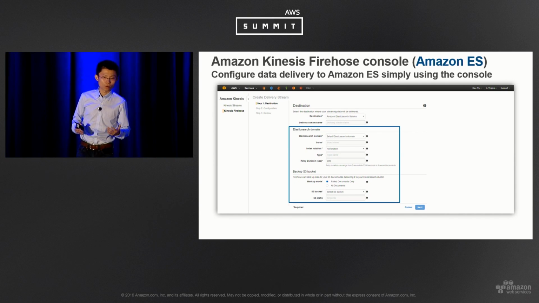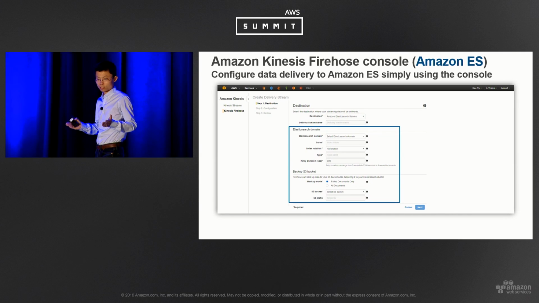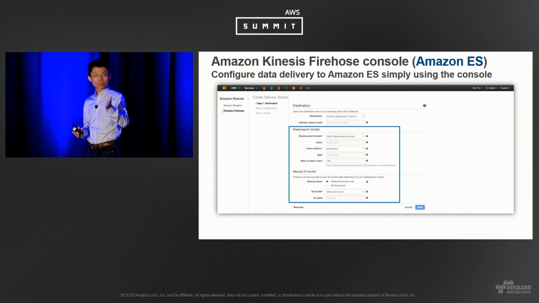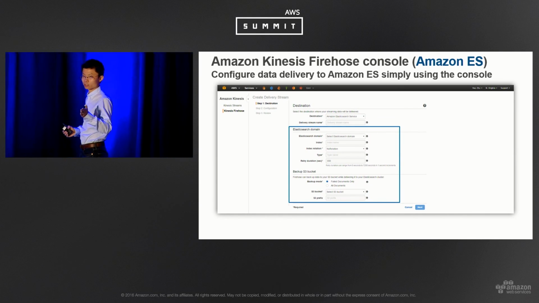Or you can enable all document backup, which essentially triggers two concurrent flows. In one flow, we continuously stream the data into your Elasticsearch index.